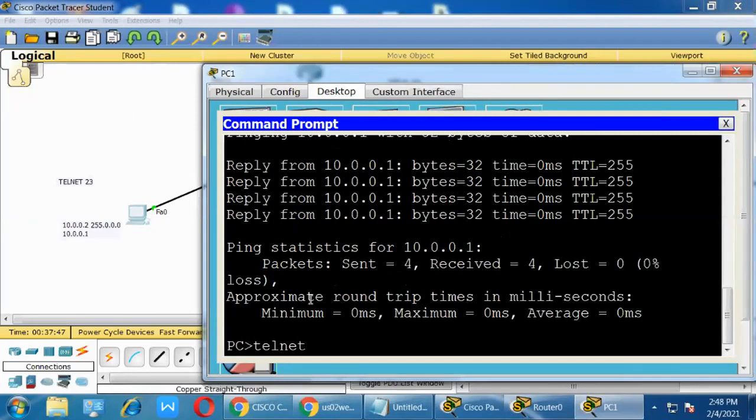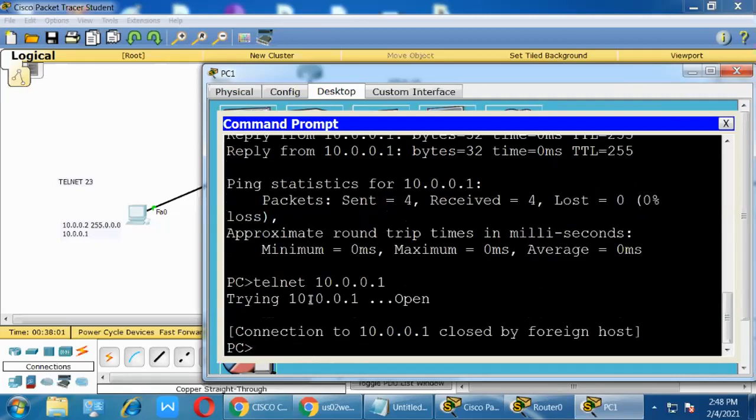To FastEthernet. But I can't write FastEthernet, because it understands only the IP. So what IP address did I assign to that interface? That IP address I need to use: 10.0.0.1. Now see here: trying to open that host, foreign host is closed.